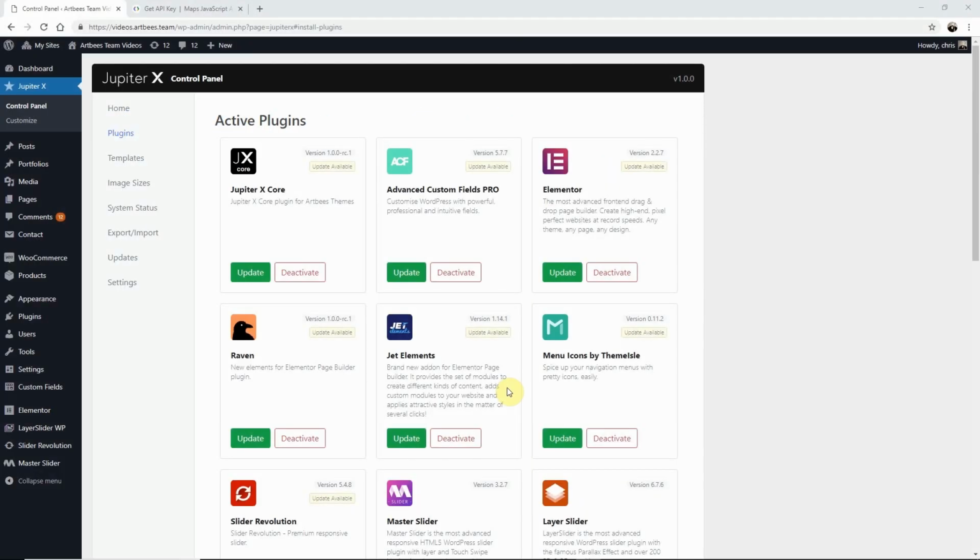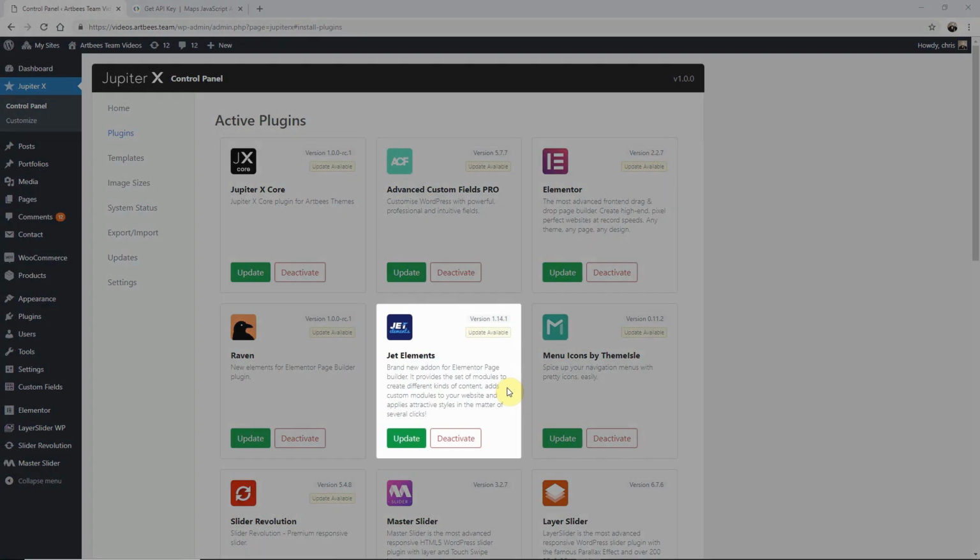In this video, I'm going to show you how to use the advanced Google Maps widget in your Jupiter X website. This Maps widget is a part of JetElements, a plugin which represents new and useful elements in Elementor. It comes bundled with your theme and is accessed here on the Jupiter X control panel.